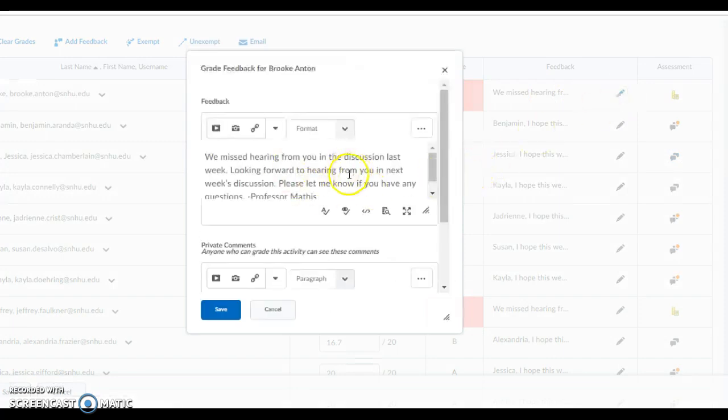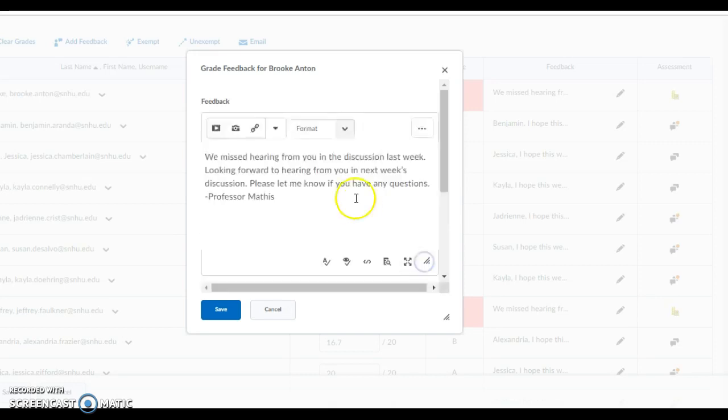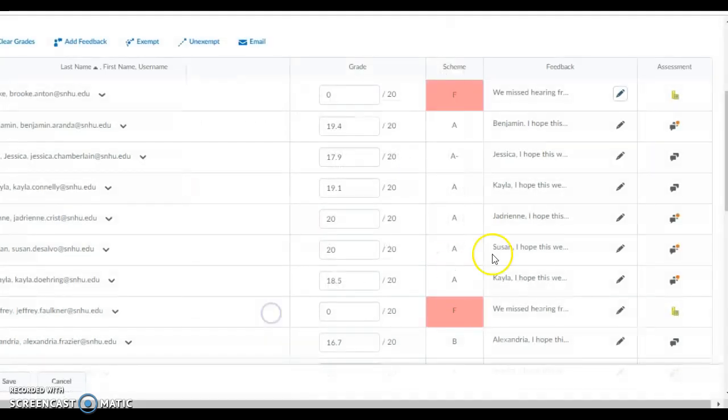Great job. We missed hearing from you in the discussion board last week. Looking forward to hearing from you next week's discussion. Let me know if you have questions. Love this. This is great. Love it. So keep doing that. Here, if you want to just put one sentence, Kayla, please see the rubric for my feedback. That's perfect. And then go into the rubric and add your feedback.